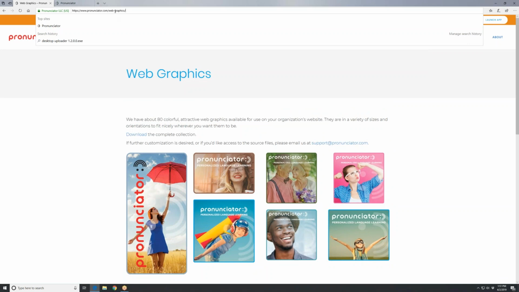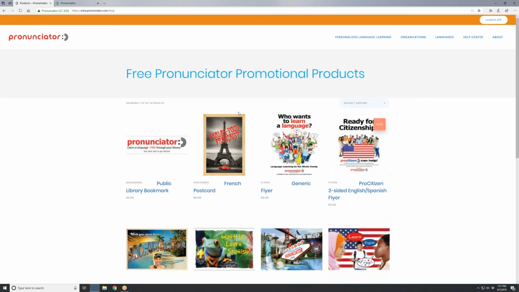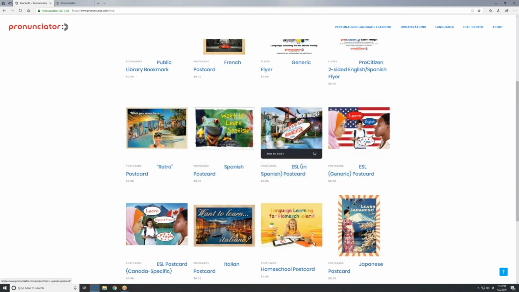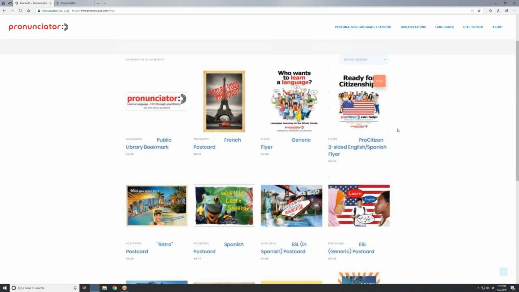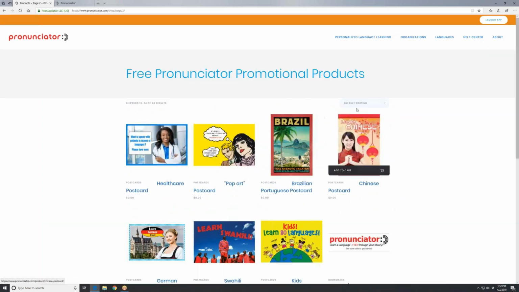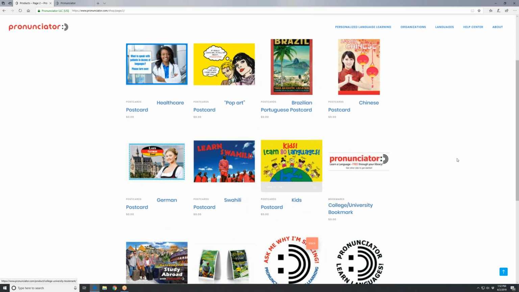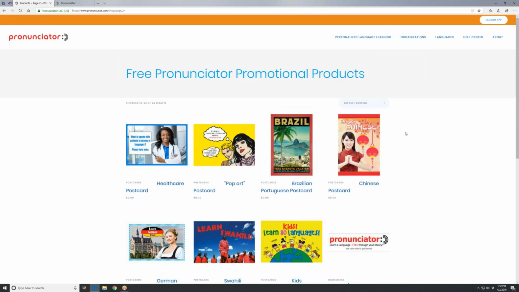And the other important thing to point out is you can get printed materials that will ship to you at no charge with unlimited quantities. So you can just have them around the library. We have bookmarks and postcards and flyers, and also the citizenship one. Actually, it looks like we're out of that, but we'll get another batch soon. Homeschooler, healthcare, kid-specific postcards, and college and university bookmarks. And then there's also table tents and buttons. And again, there's free shipping from Wyoming, and it won't take long to get.